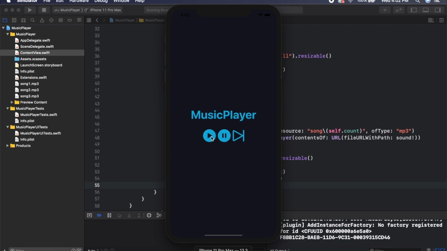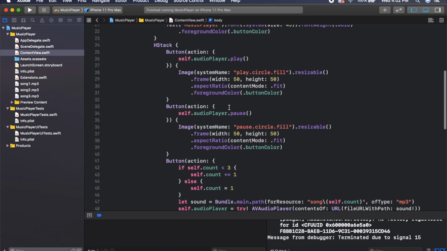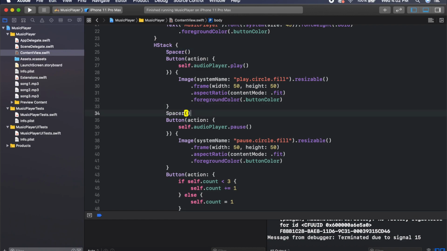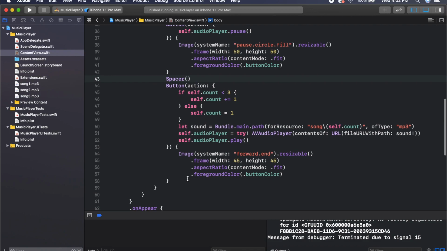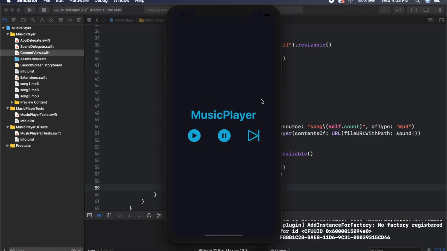So these are also a little bit close together, so I'm just going to add some space in between them. And to do this, we'll just go above the first button here, and we'll say spacer. And then we'll copy that and paste it after each button. And this will work really well because it's all inside of an HStack. And now if we hit run, that looks a lot better. And everything works the way it should.